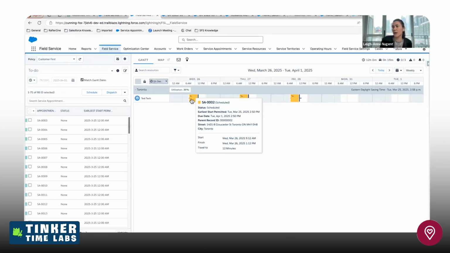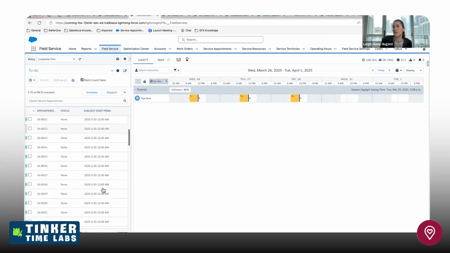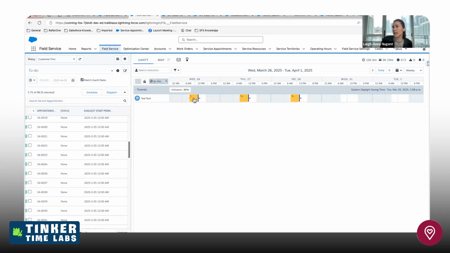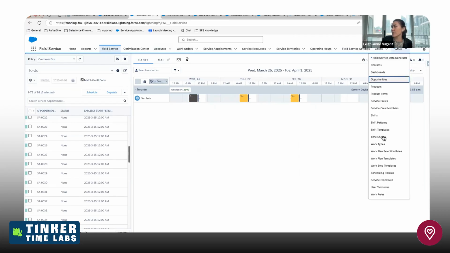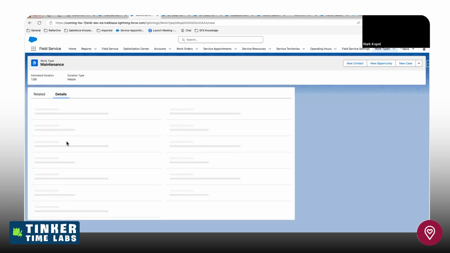But it does look like it only got one on the board because we couldn't squeeze another one in considering travel and all of that. So the jobs or work types that I have are just too long. But that makes sense because I think all I have are install types. I don't know if I have work types that are smaller. Oh, I've got a maintenance job, but I don't know.